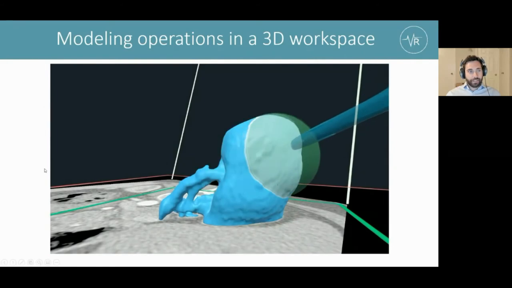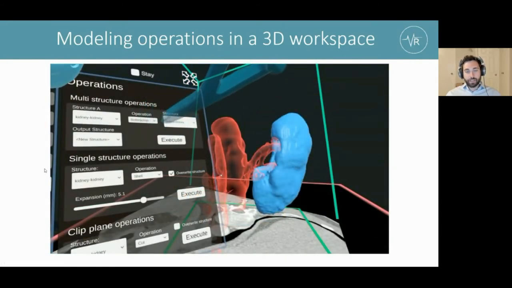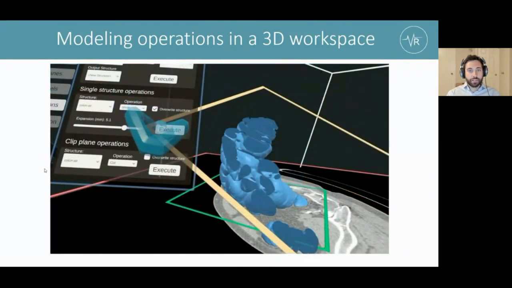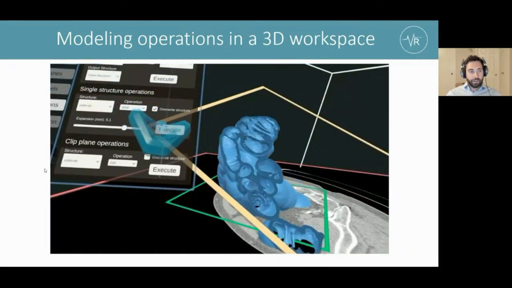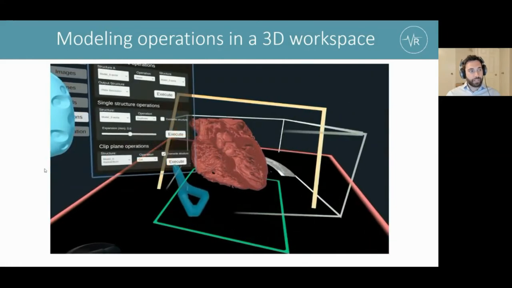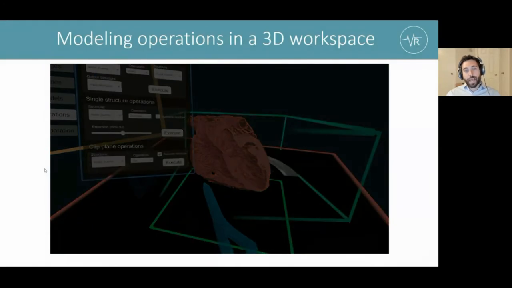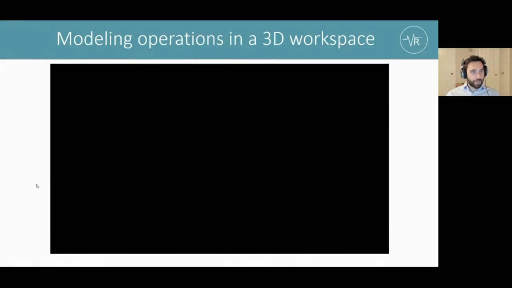And then it becomes really easy to do modeling operations in a 3D environment. And the benefit is that you can see the final product immediately as if you were there in front of it. And then you can also start interacting with it. Because we don't do these distinctions between segmentations and meshes, you can go back to editing it the way that you had been right from the start.